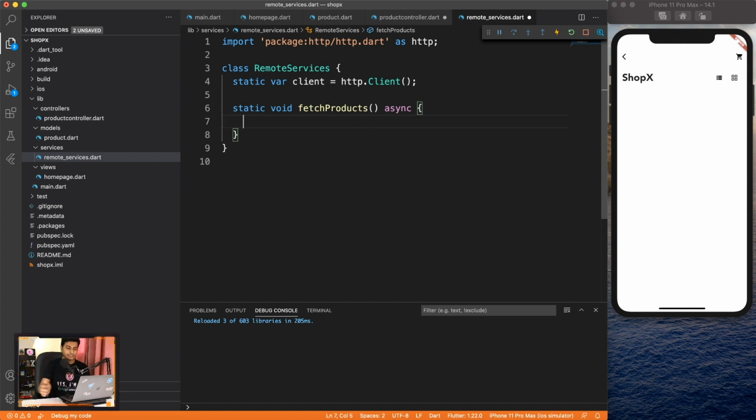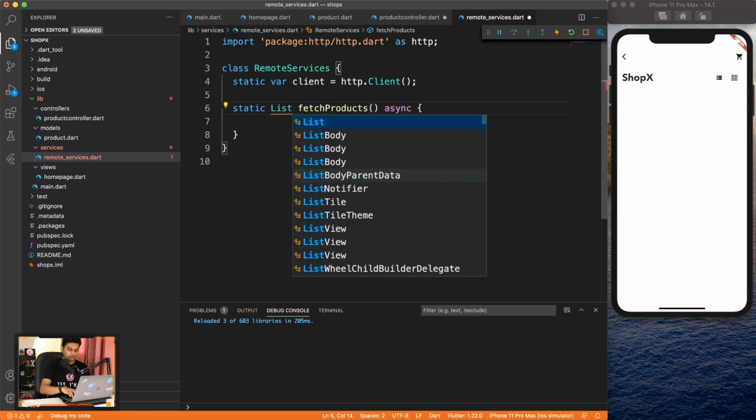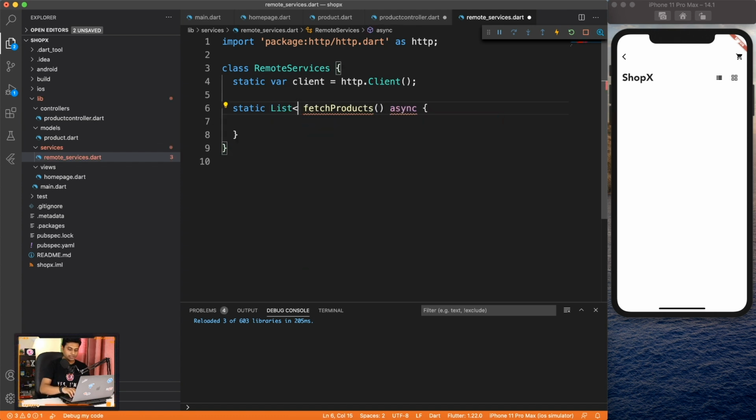So I need your attention, and what I'm going to do here is a very simple thing. We are going to fetch products and return them to the controller. So what we're going to return, of course, is a list of product. This is just a detail, you should not be thinking why I have written this in this way.